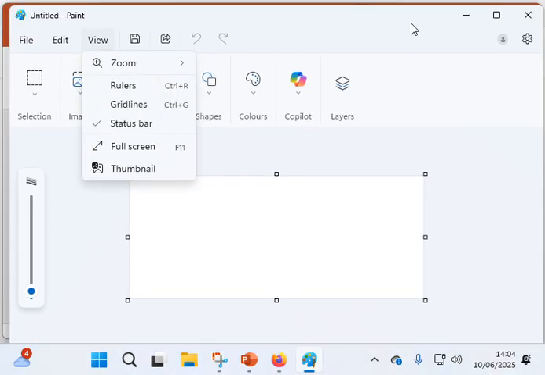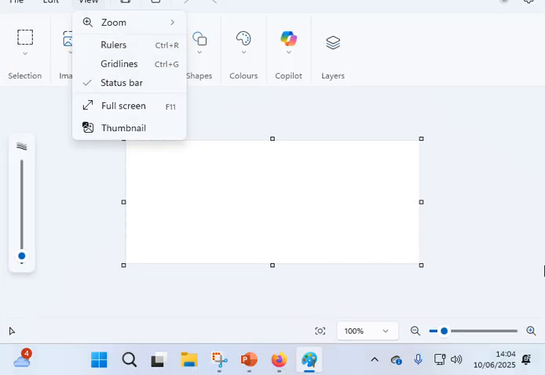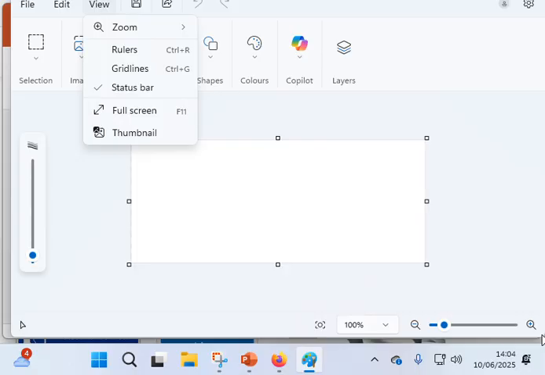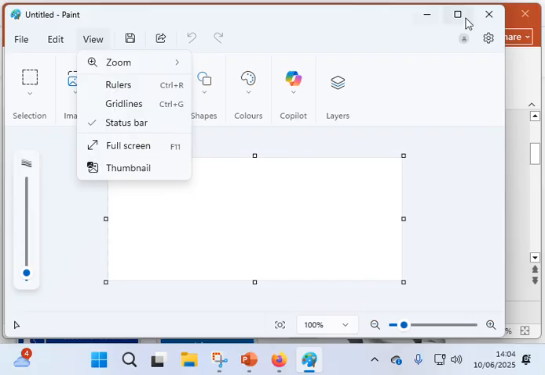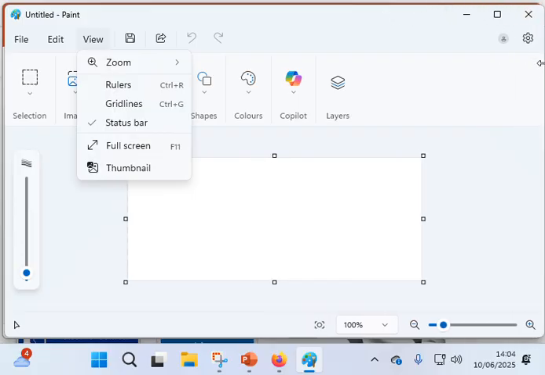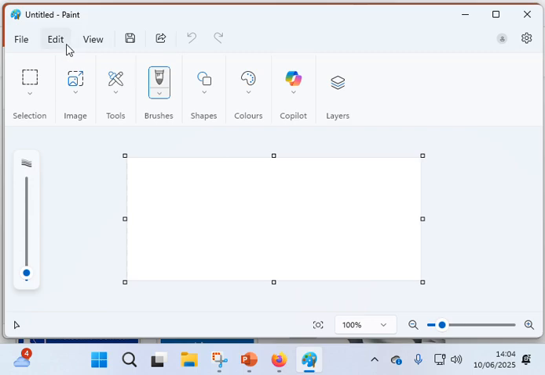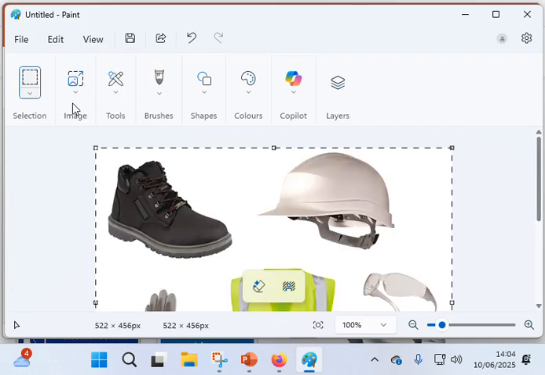Sorry, just one minute. I think I'm going to make it smaller so you can see. Okay, you go to edit and then you say paste.